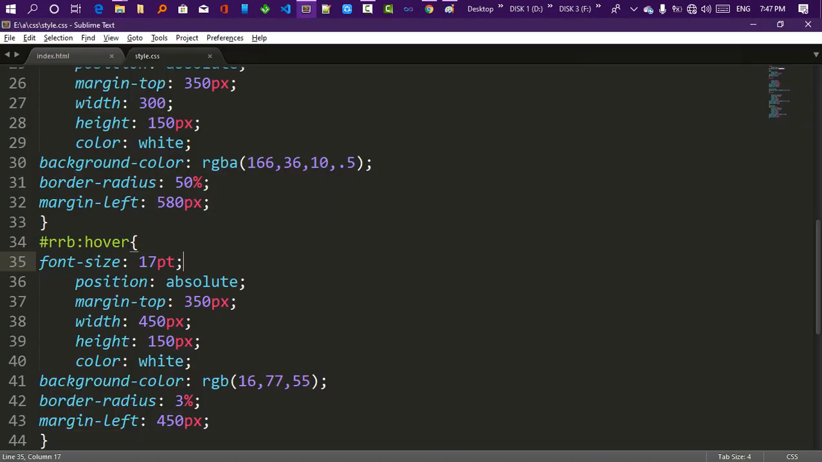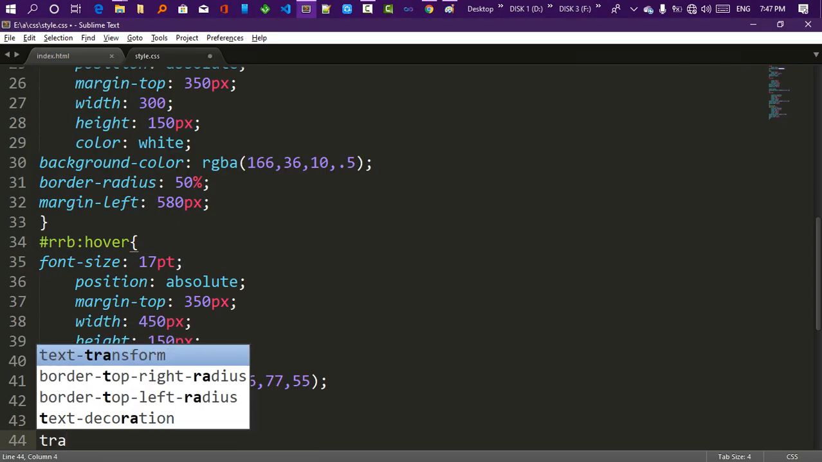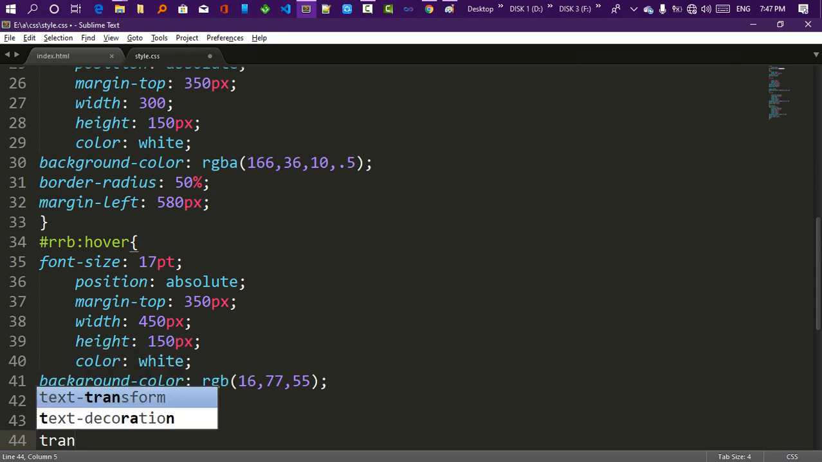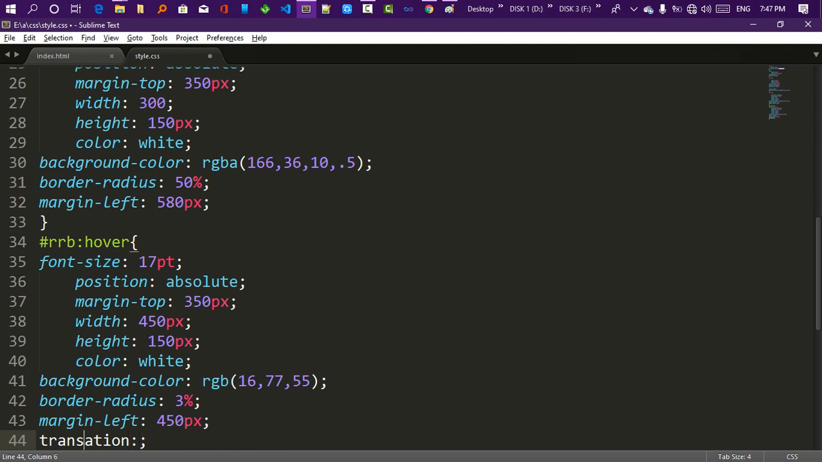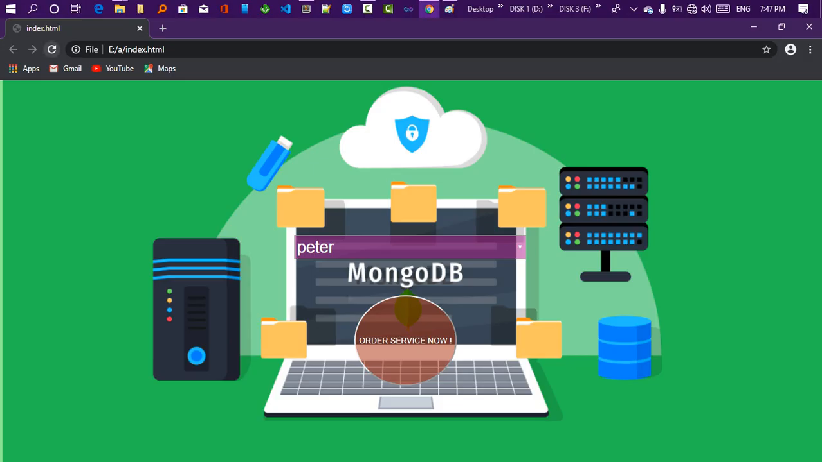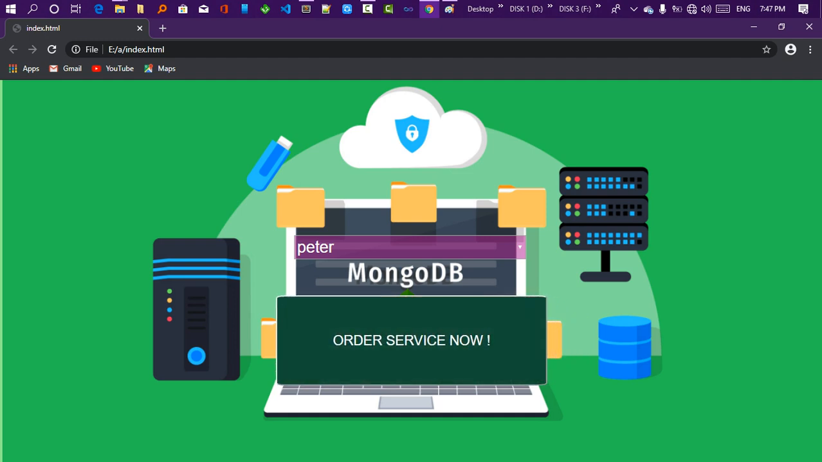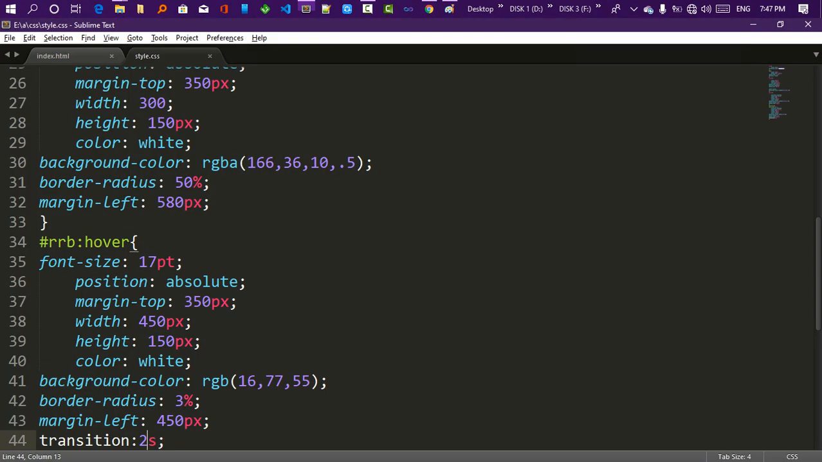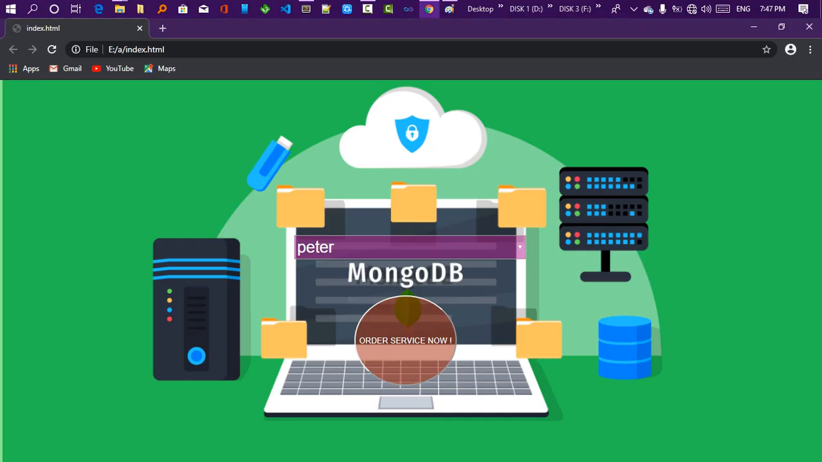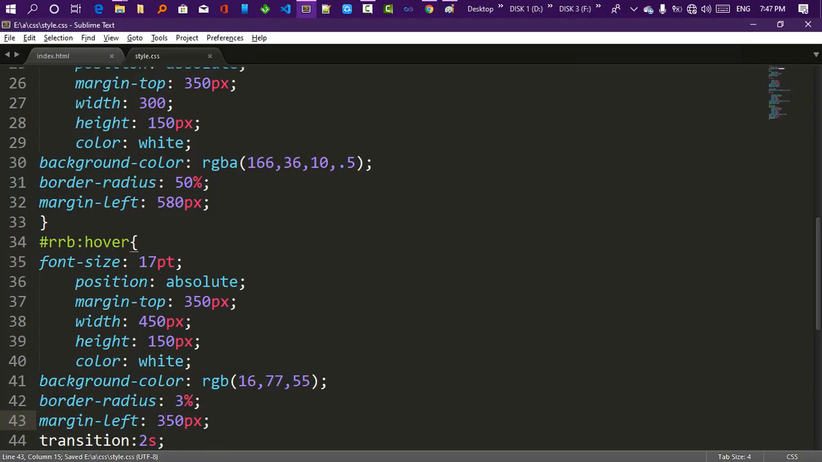But it's fast. So what I do, I will write transition. Is it correct? Where is it? Transition 2 seconds. Then refresh. So see, it will work in an animated way. I told you about this margin-left and this thing, no? See, you should make it exactly so it will come exactly.